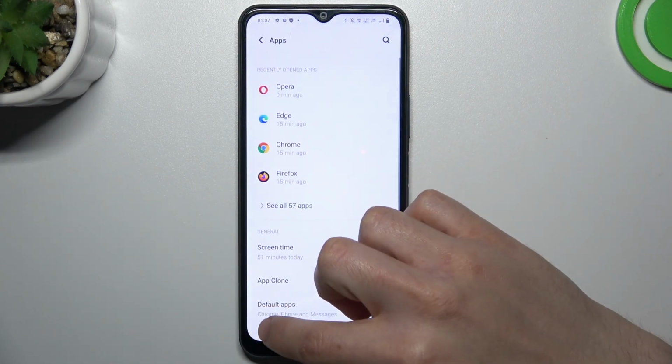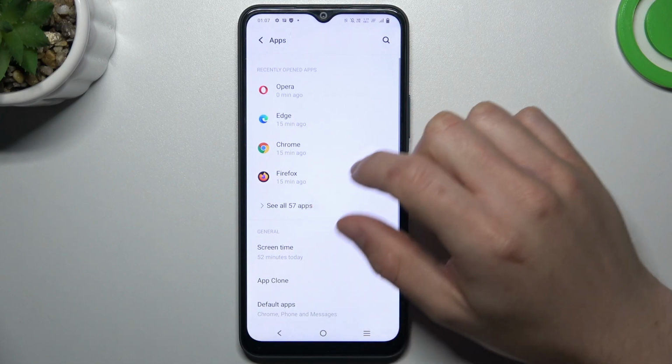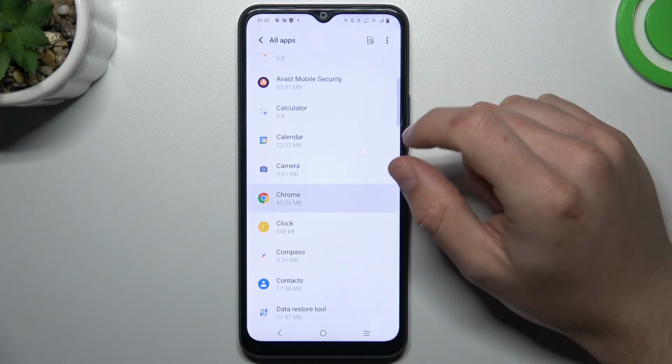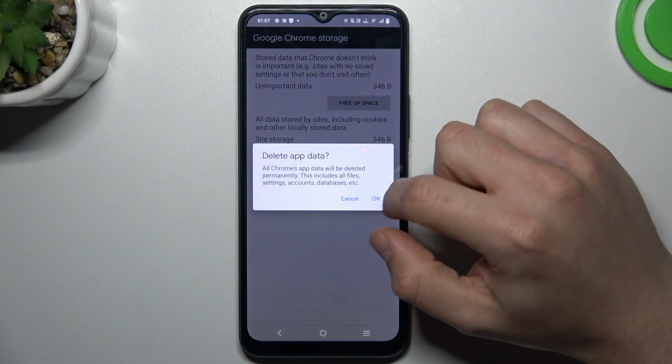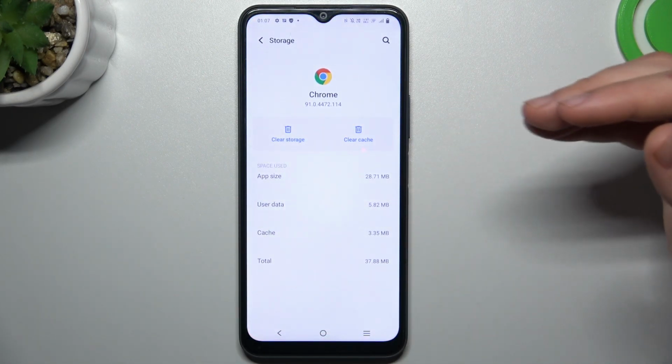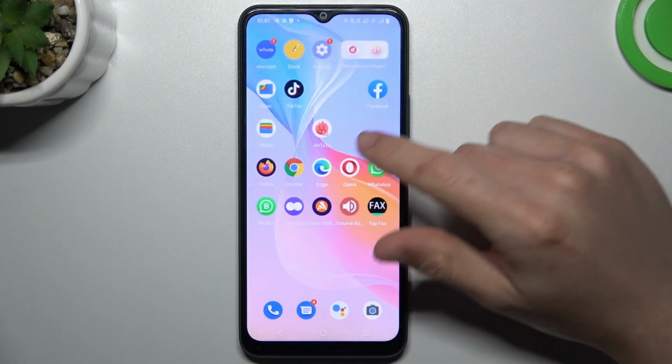After that, in the second step, go back to the app list and look for your web browser. Then tap on the storage and cache, tap on clear storage and tap on clear all data. Now tap on OK and your phone should be free from notification software.